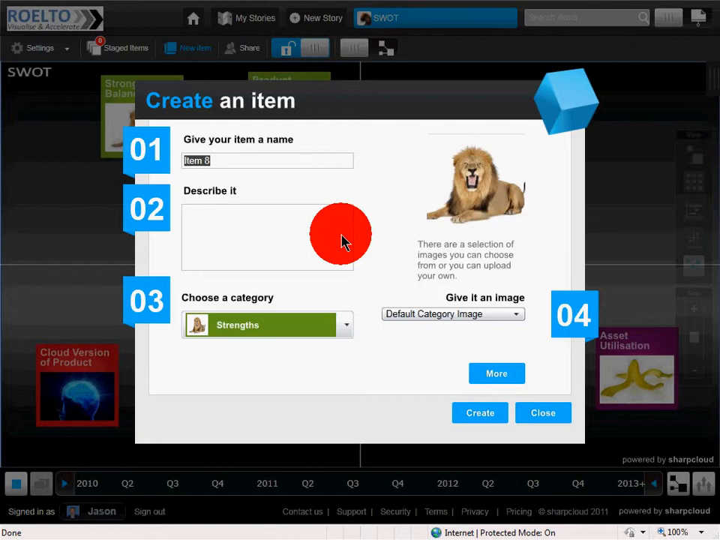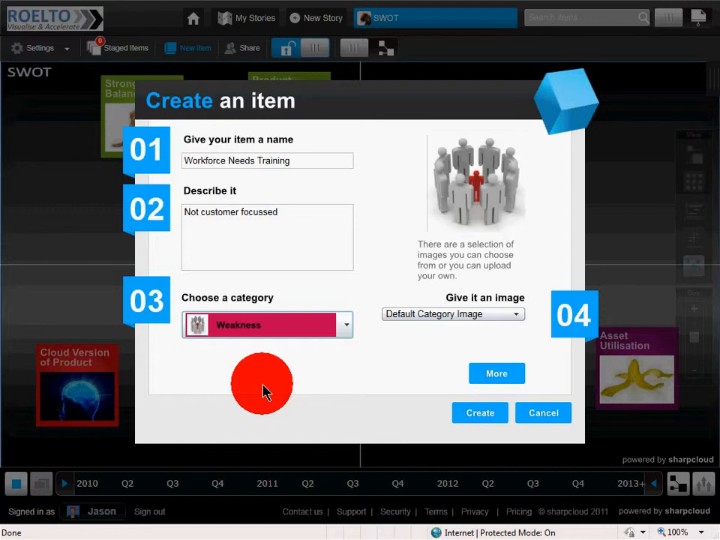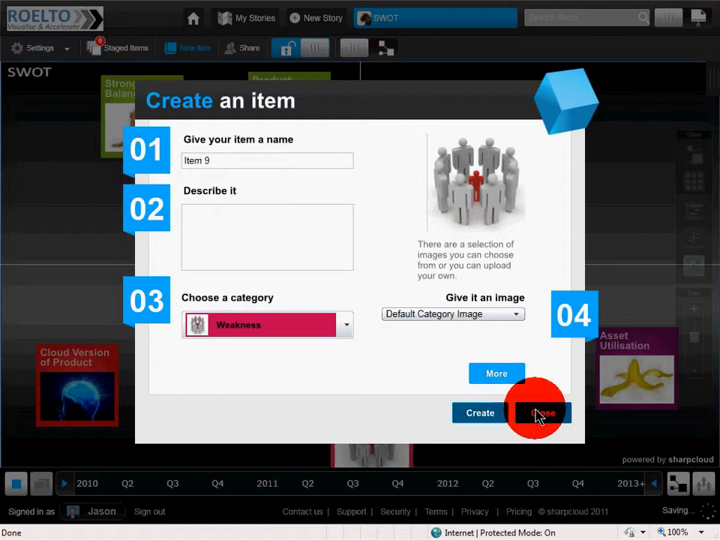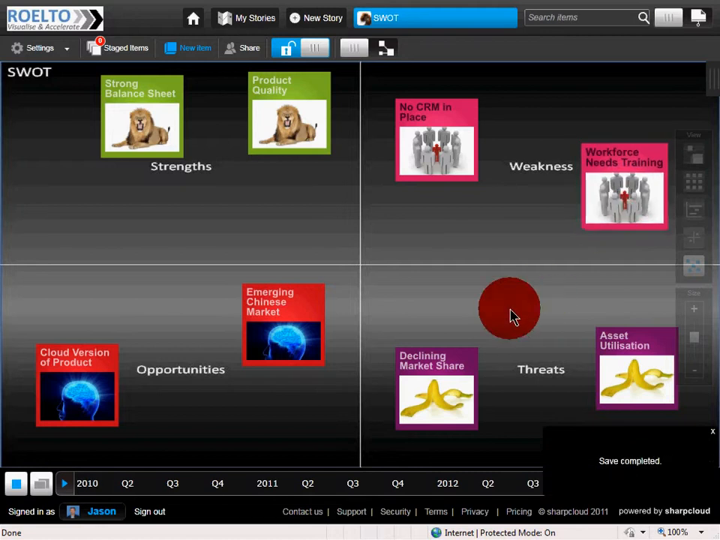we thought that our workforce needs training, okay, then we might put some words behind it, not customer focused, for example. And what we would then decide is, in this instance, that it's a weakness, and so we have this image here depicting some weakness, and we would create that as we've done before, add it, and then we could add that into the particular part of the matrix.